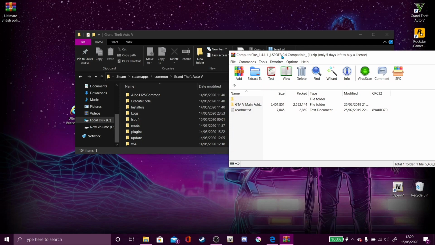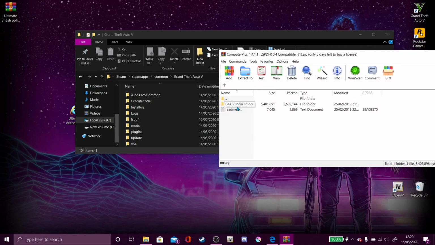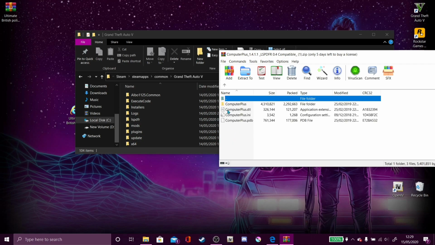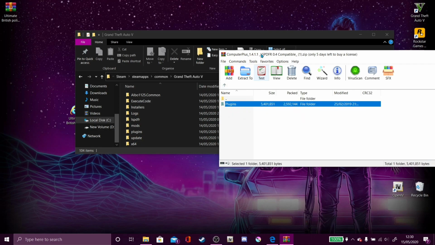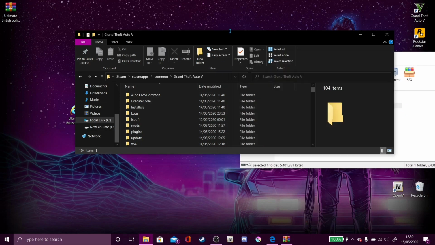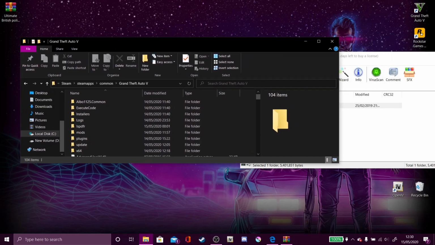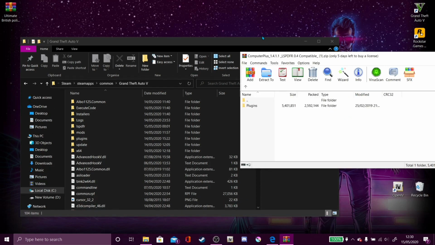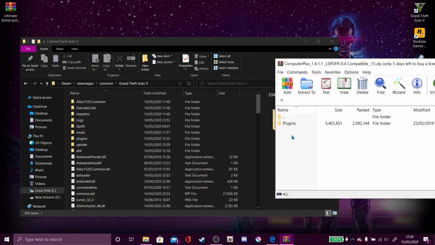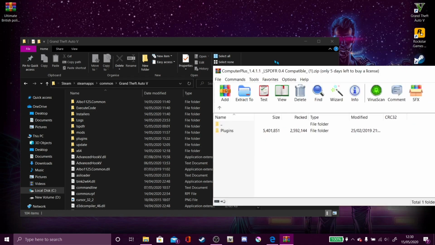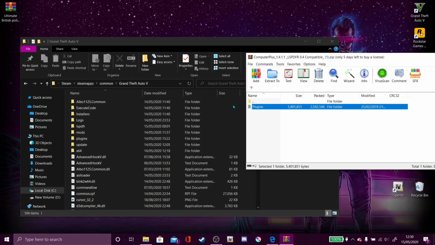So now bring your Computer Plus download up, open up the GTA 5 main folder file, and here you have plugins. If you double click on that you can see that here is all the INIs and DLLs for it to work. So now you have your GTA 5 main directory open. Just make it a little bit bigger so you can see what's going on, so you don't accidentally drag it into any files. Now go back out of the plugins folder, so you just have this.